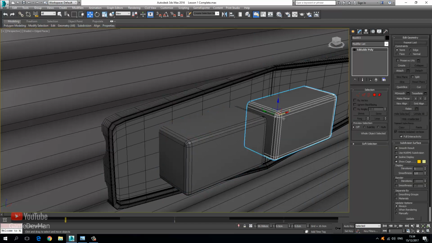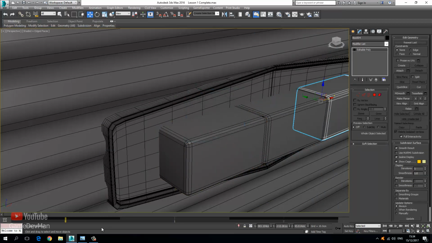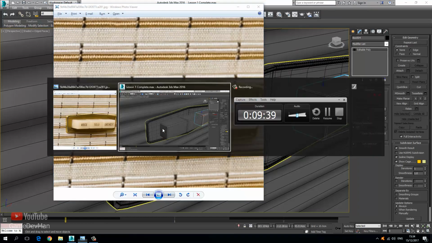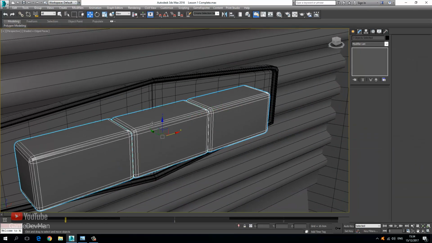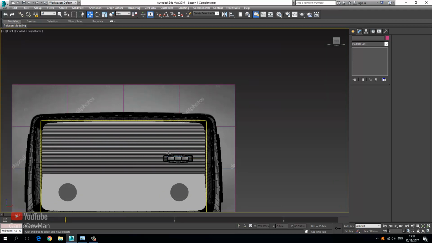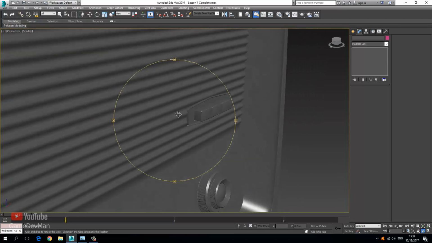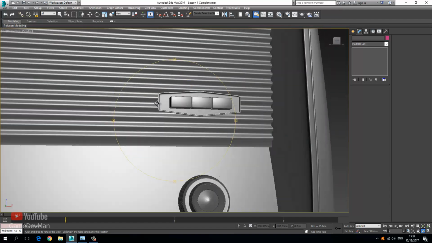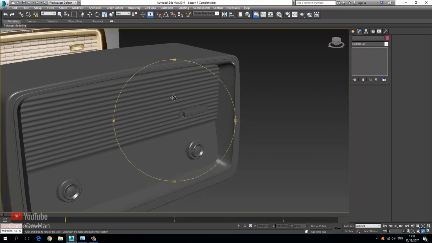There we go. And let's go 1, 2, I believe there's 3, yes? 1, 2, 3, yep. So 2 and 3. And let's move these into the center. And then we have those buttons. So that looks to be pretty good. The last piece is this piece right here.